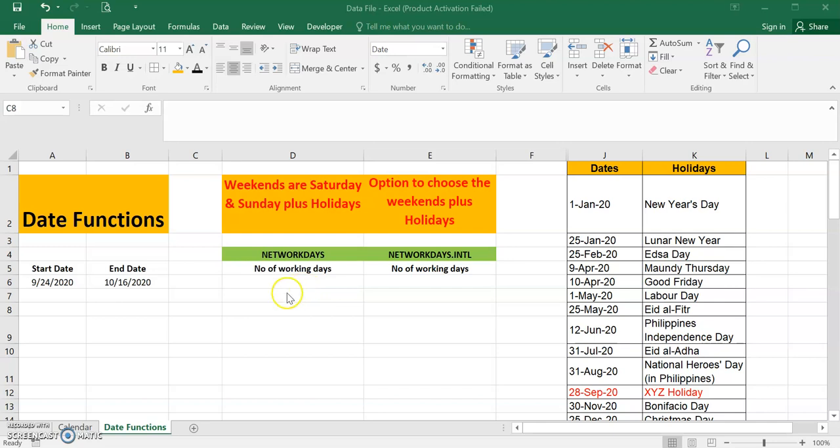So my data now has the start date and the end date. We want to know how many working days have been consumed to finish the task or project, or how many days it will consume between September 24, the start date, and October 16, which is the end date. So let's start with NETWORKDAYS.